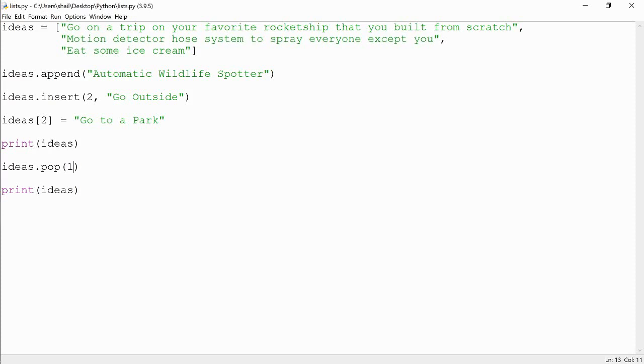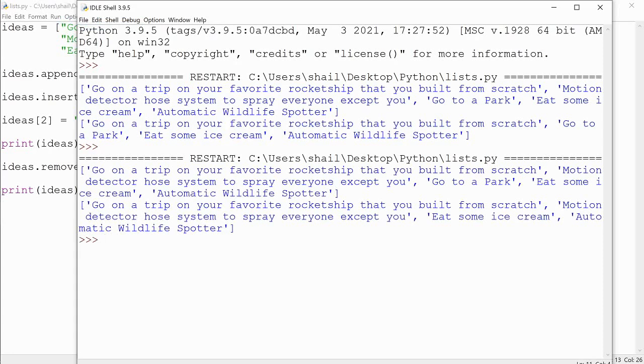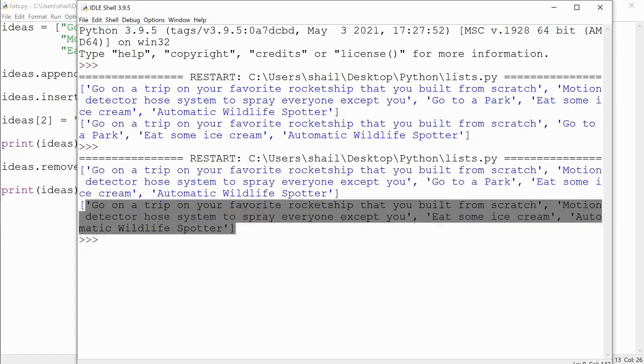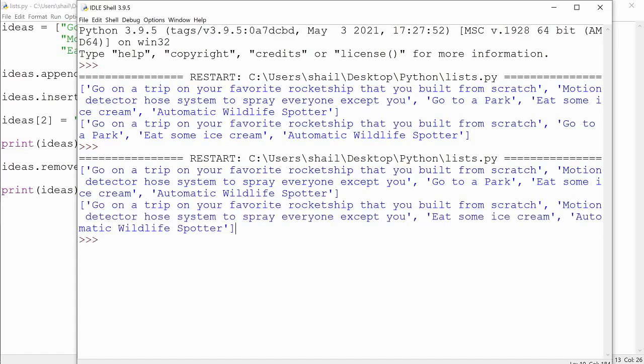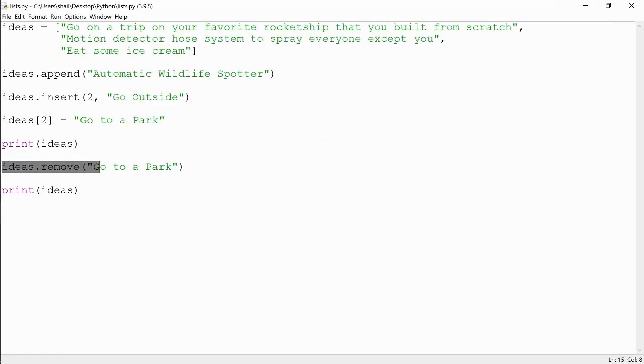But what if instead I wanted to remove an item by what its value was? So the way we do that is .remove. So if instead of .pop, I did ideas.remove and then go to a park, when I run this, we can see in this first list, go to a park is still here, but now in the second print, we can see that go to a park is not in it, and the reason is we removed it from the list.